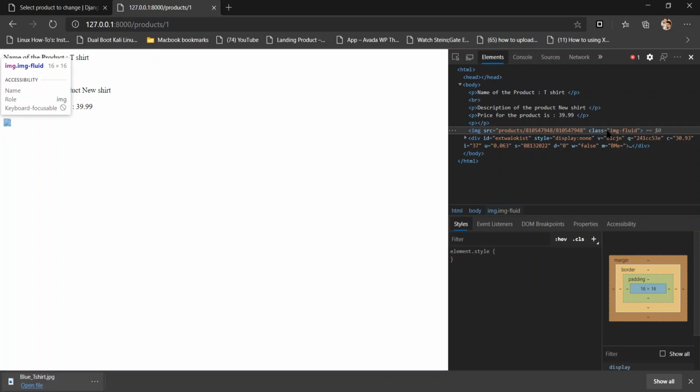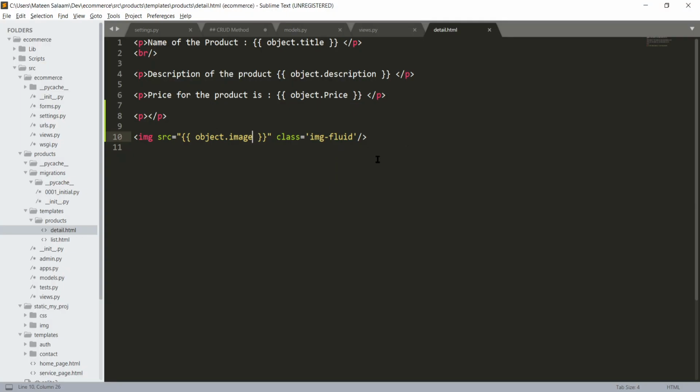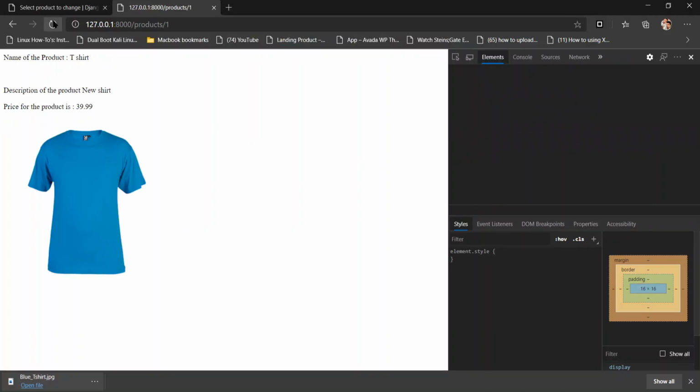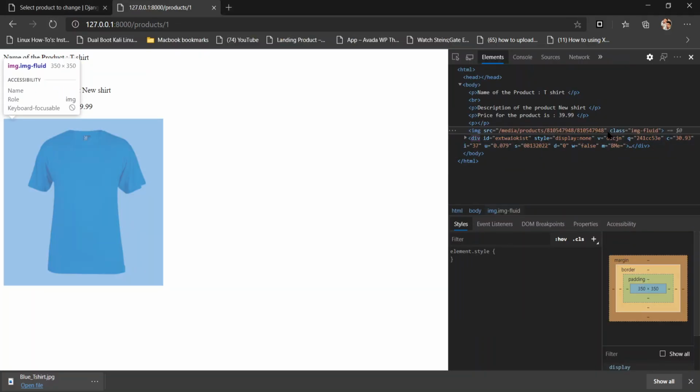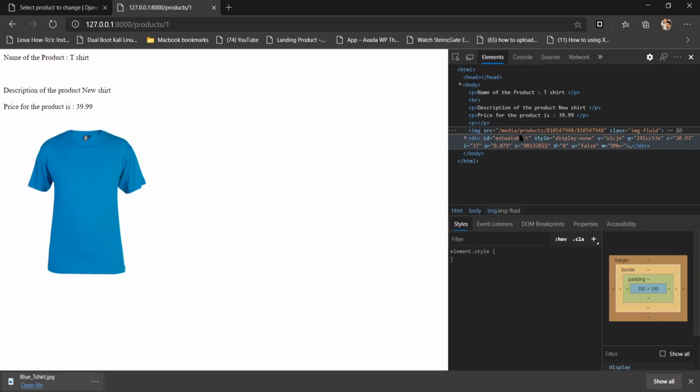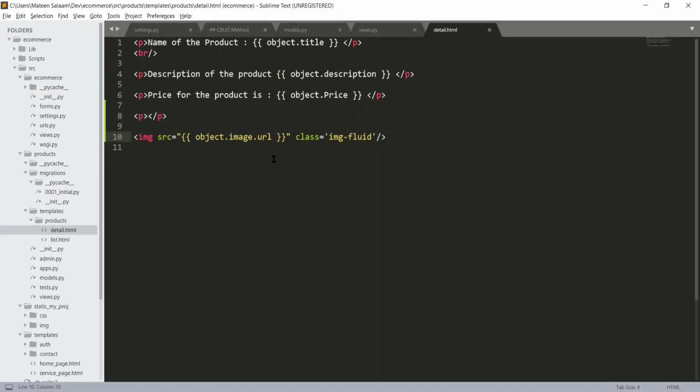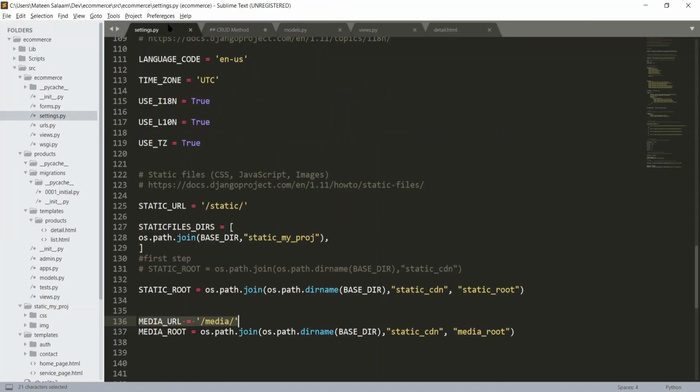Alright, img image fluid 16 by 16, it's showing me there, but it's not allowing me to show the image itself. That is happening because it's not taking it as the URL. You can see that it's just taking the file names. It's not taking it as the URL. So for that reason, what we're going to do is just type .url in here to say that it's coming from /media and then products. What exactly is .url?